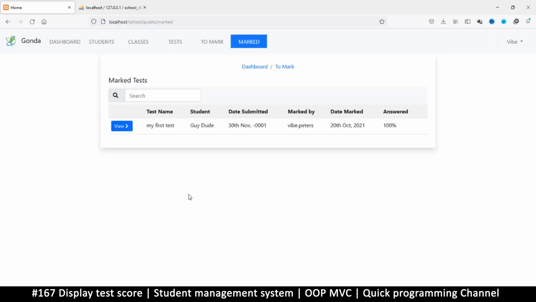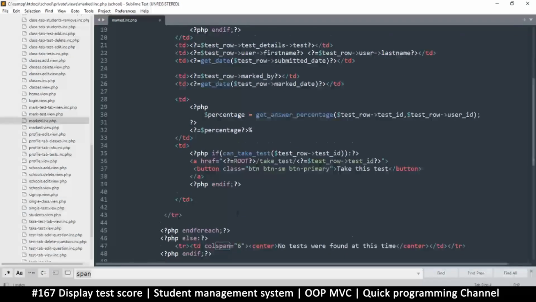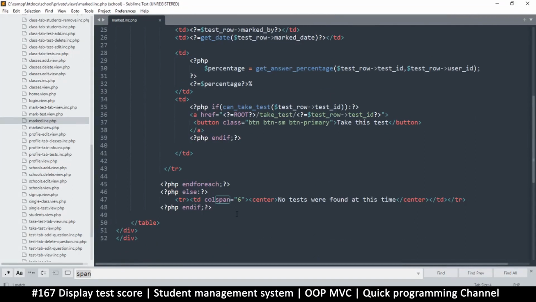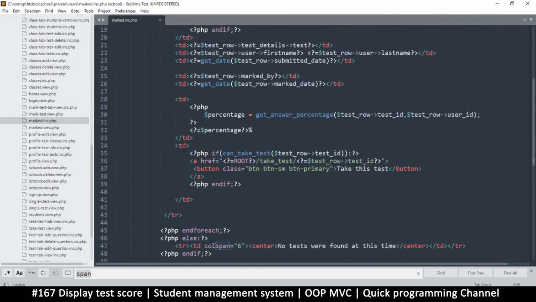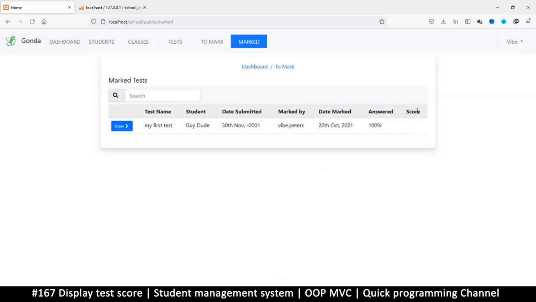So let's come back here and refresh. Okay, so there's score there, that's good. And the score should be the percentage. So table data, this is the button, take this test. Okay.